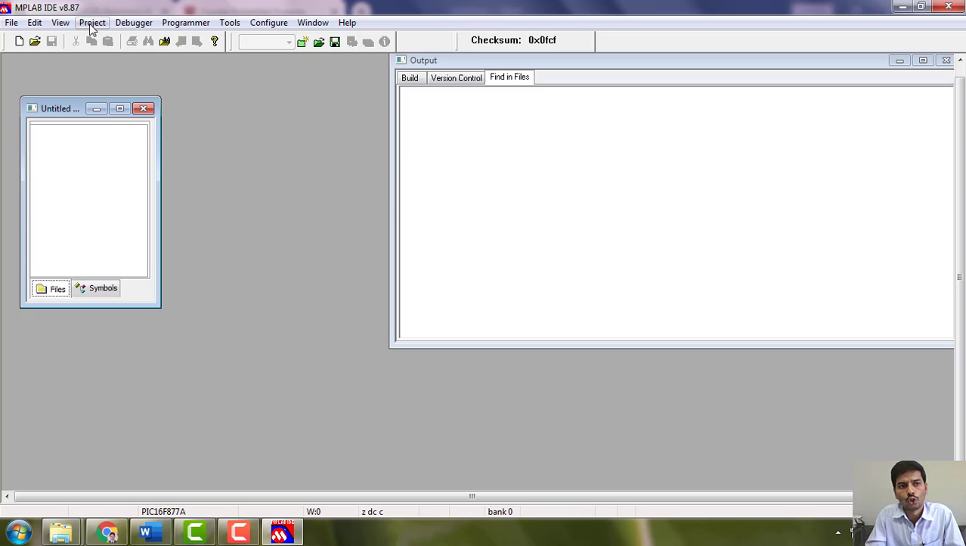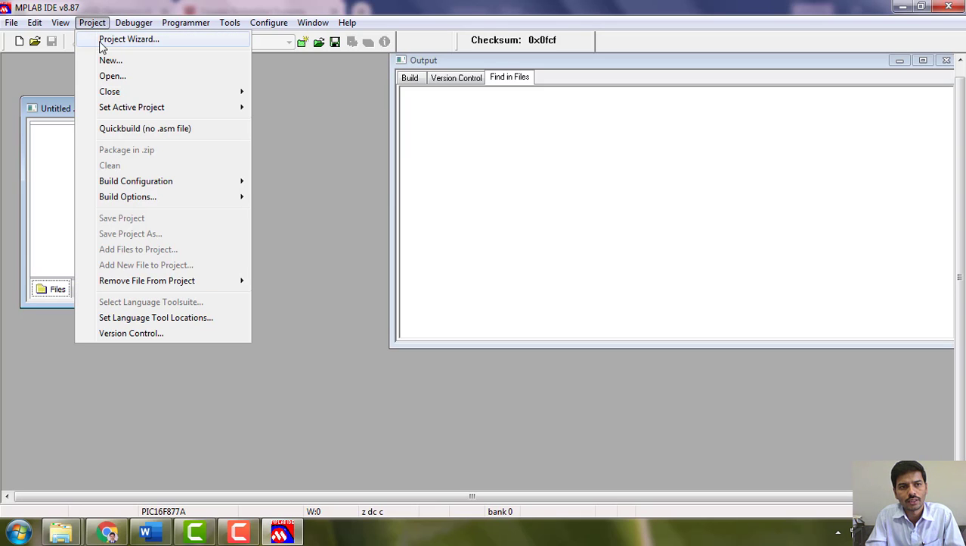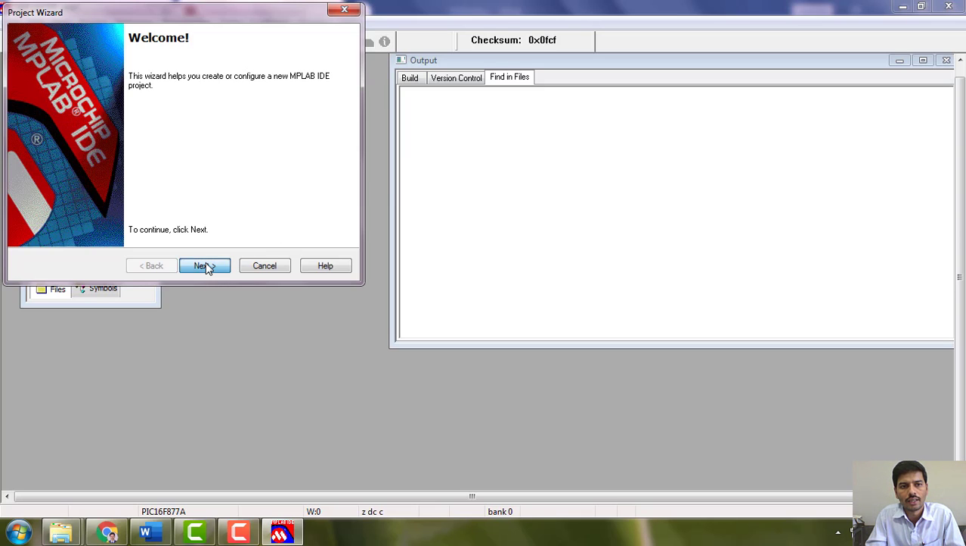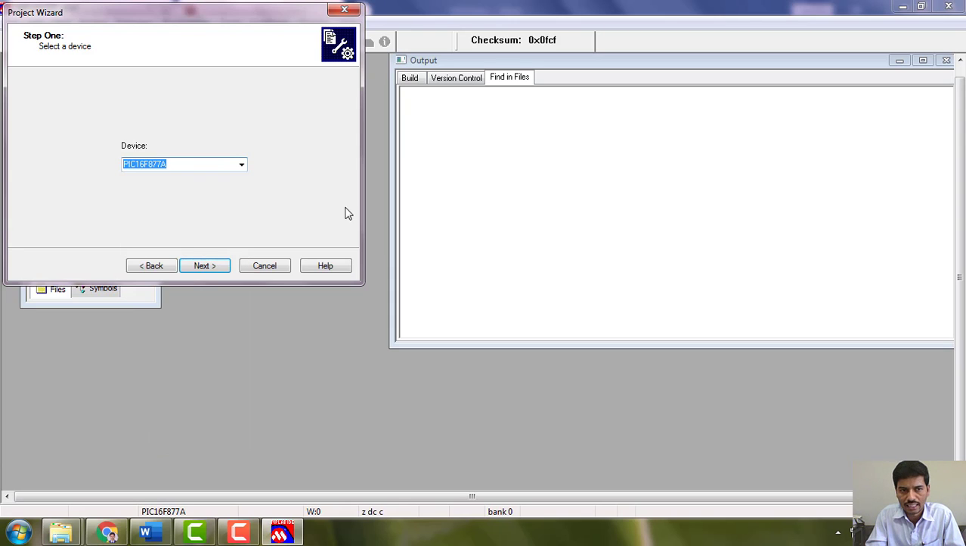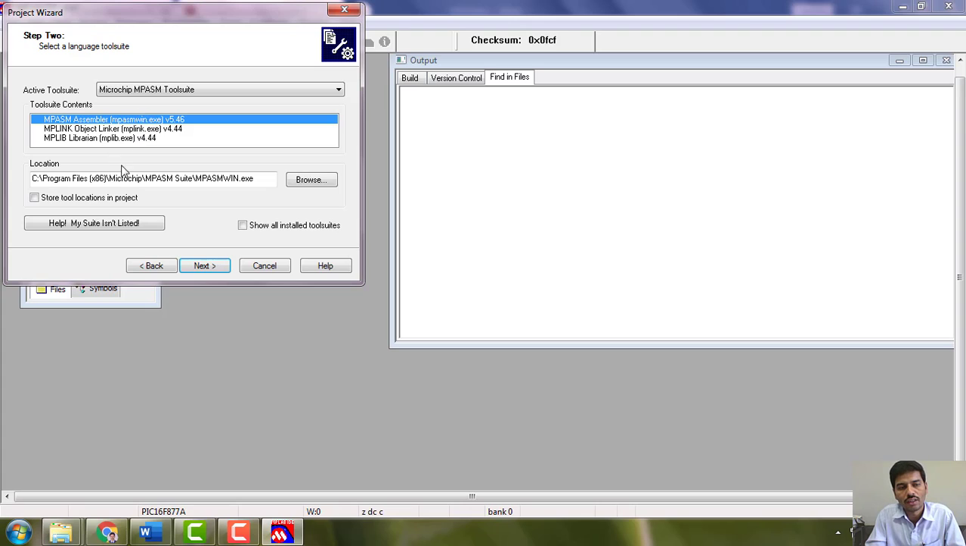Let's start. First step, go to Project, Project Wizard. Next, select PIC16F877A. By default it will be something else. Go for PIC16F877A. Go next. Make sure that these three software are there. If there is something else, or if these locations are not correct, you don't do anything initially. There must not be any red cross mark here, just note that.